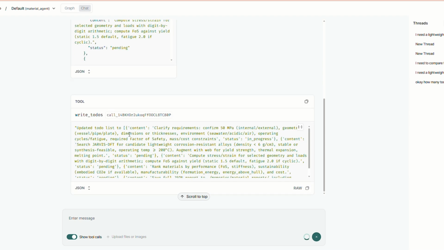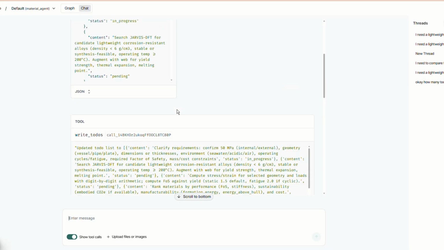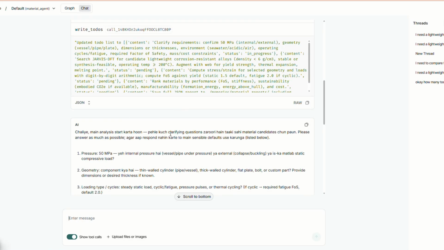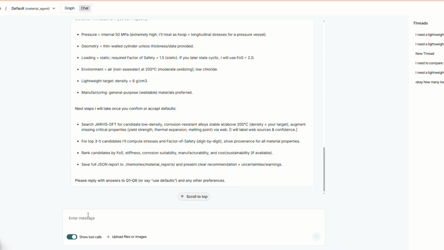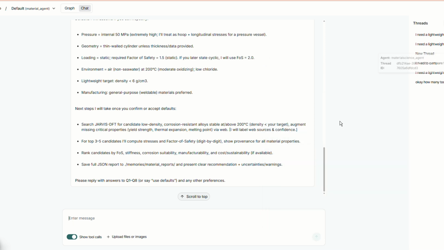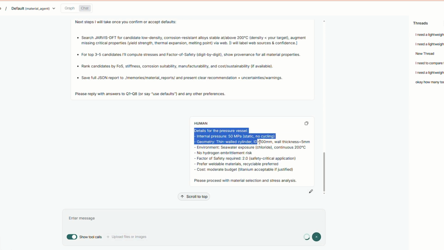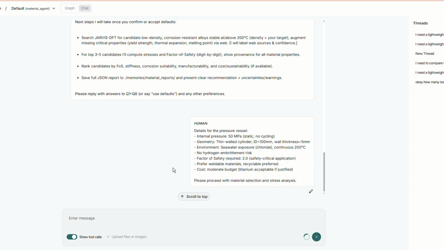It's asking me again what the things I need are, what the boundary conditions are, what the requirements I need for this material selection are. So I'm going to paste it here. After pasting it, the agent will again write the to-dos, what the things are that it needs to do. You can see it's writing clarifying requirements, then searching the database, searching the web, writing it, correcting it, doing it every time. So you can get the final answer.